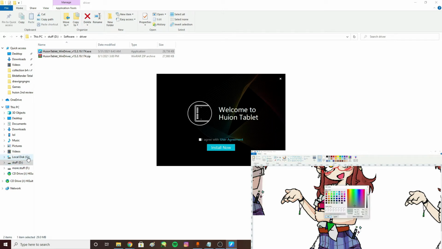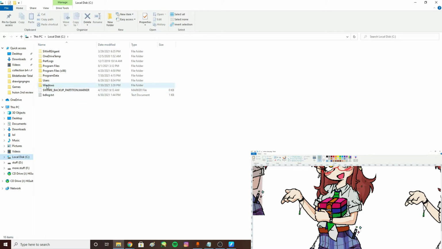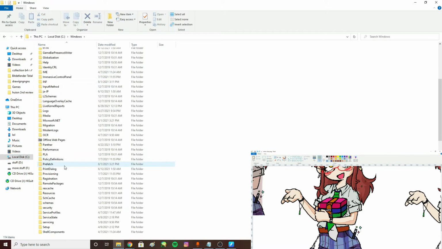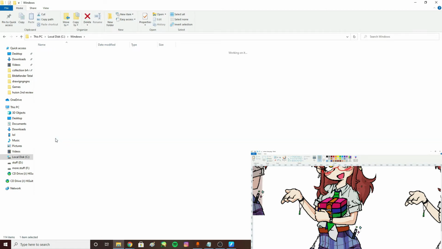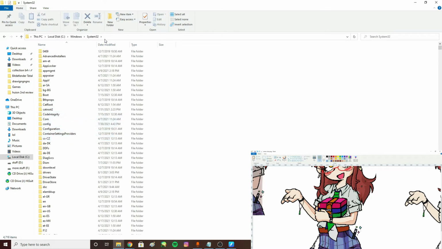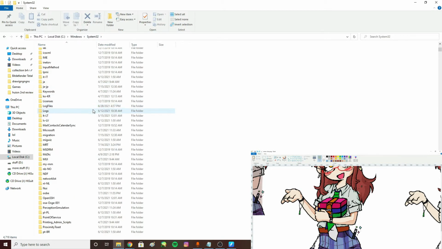If not, you go onto Local Disk, then you go to Windows. Now make sure you're very careful with these files. They're very important, especially what's in System 32. And so when you go in there, you want to look for a file called wintap32.dll, and if that's in there, you want to delete it. If not, then it's already been deleted.